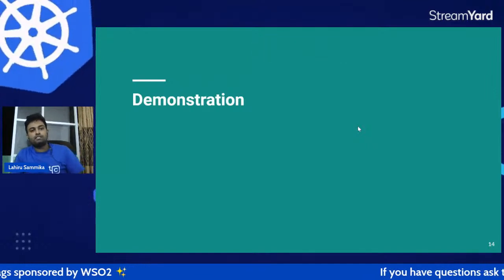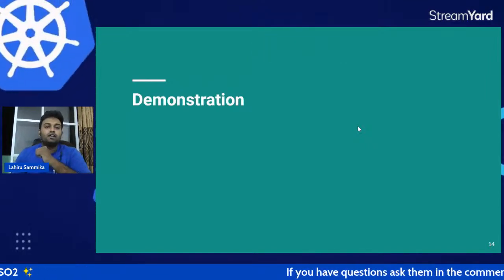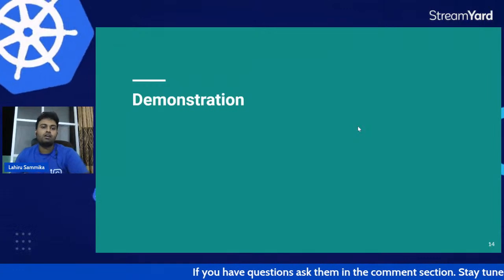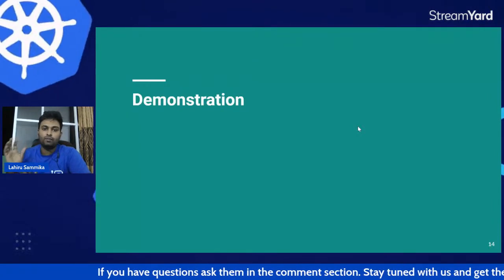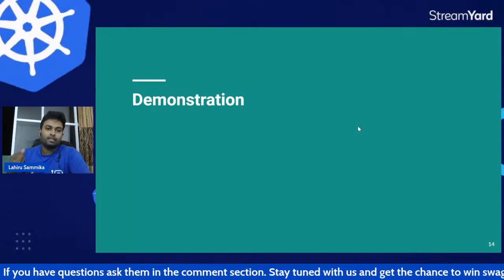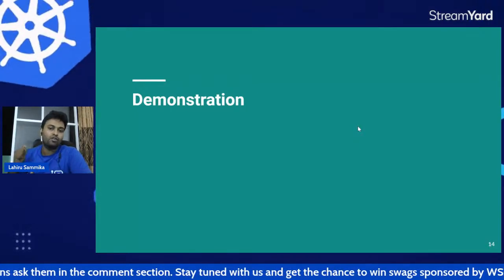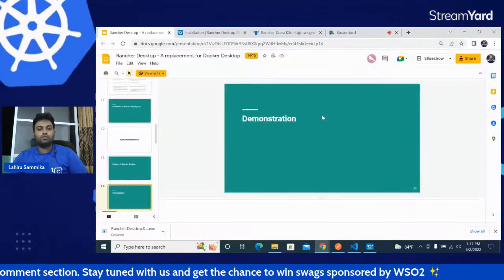The next thing is the demonstration part, right? I'll do a simple demonstration of how to deploy a REST API in a Kubernetes cluster using Rancher Desktop on your local machine, right?